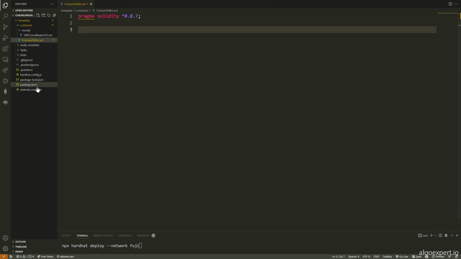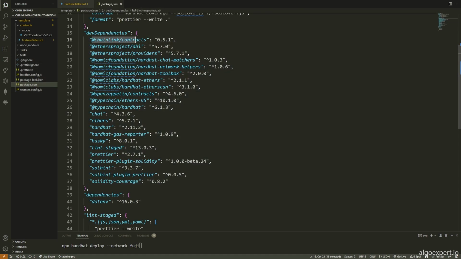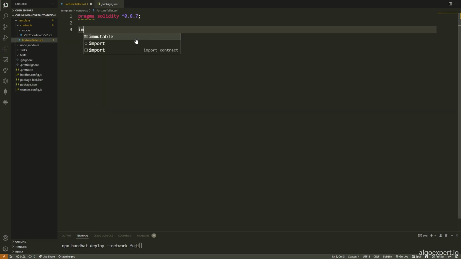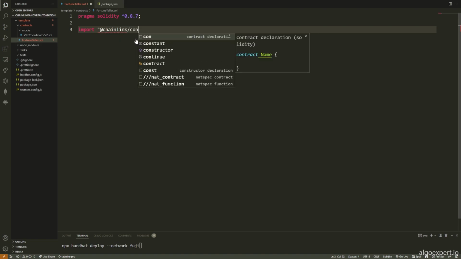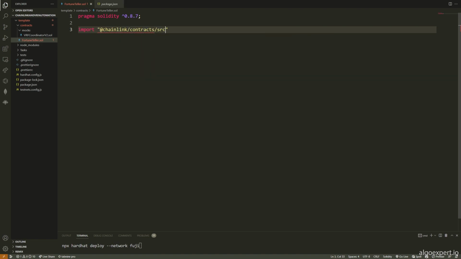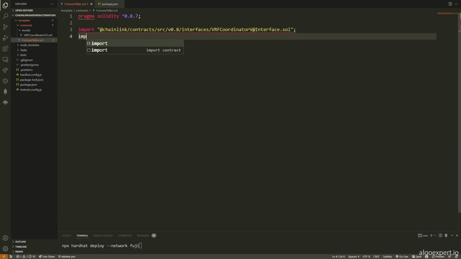Now, these are coming from, if we go to package.json, Chainlink/contracts. Okay, since we have this imported, we have access to them from node modules. So I'm going to say import, and this is going to be at Chainlink/contracts/src/v0.8/ and first we're going to access some interfaces. So we're looking at /interfaces. Then this is going to be the VRF coordinator. And then this is the v2 interface.sol. I know this is a lot, but that's the first one that we need.